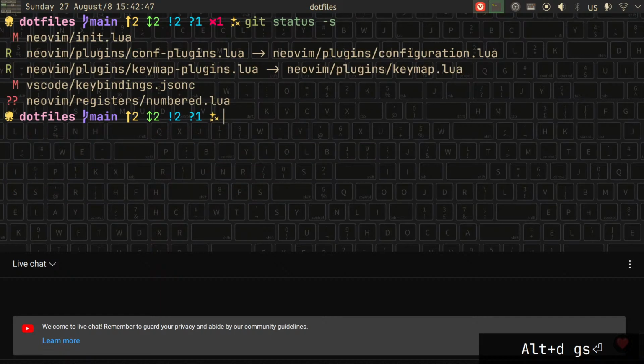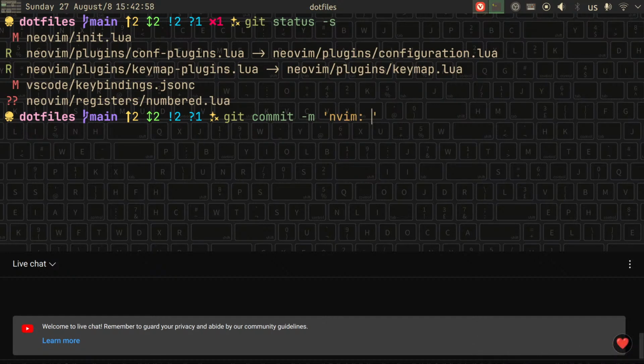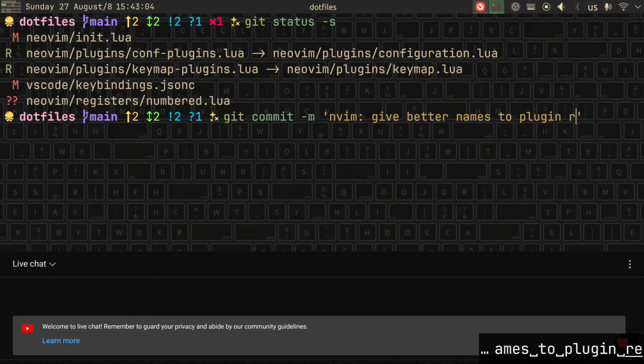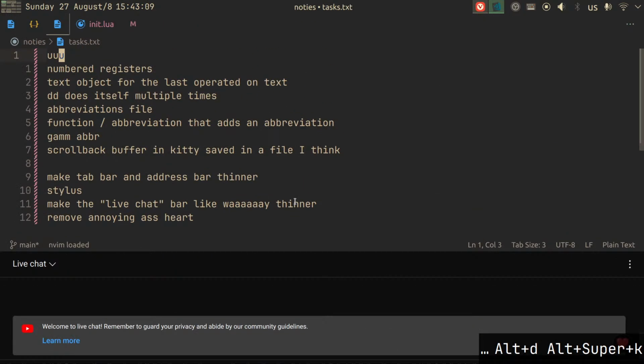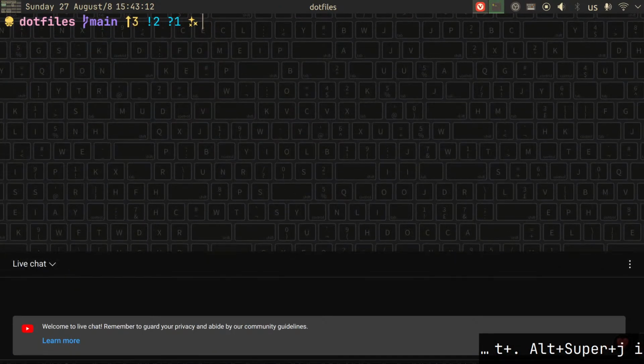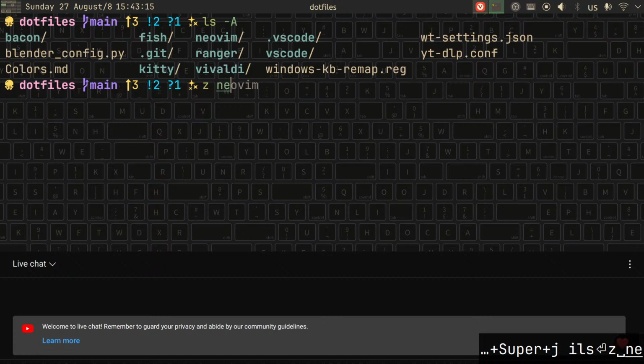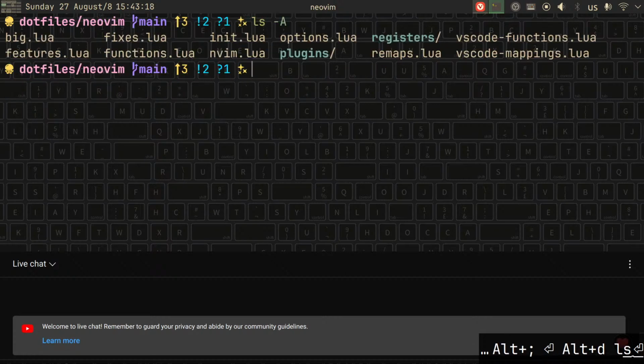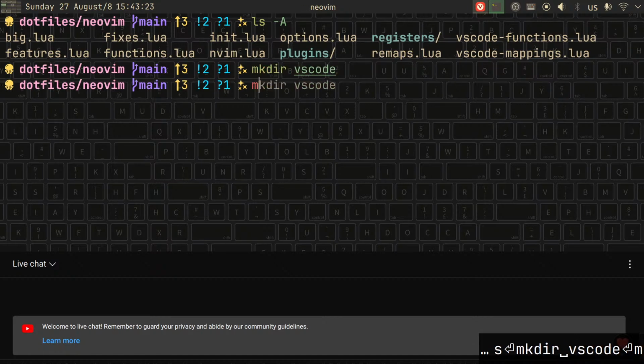Alright, okay, so we renamed those. Give new vim. I keep forgetting to do that, but it's actually super useful and important. Give better names to plugin related files. Cool. And we do the same thing for VS Code. Let's go to NeoVim. We have VS Code functions and mappings. Make directory VS Code. Move VS Code to VS Code.